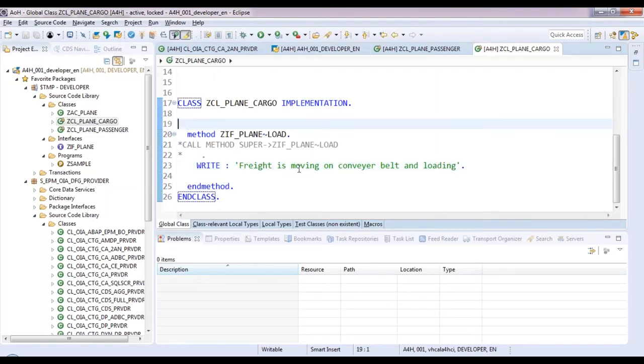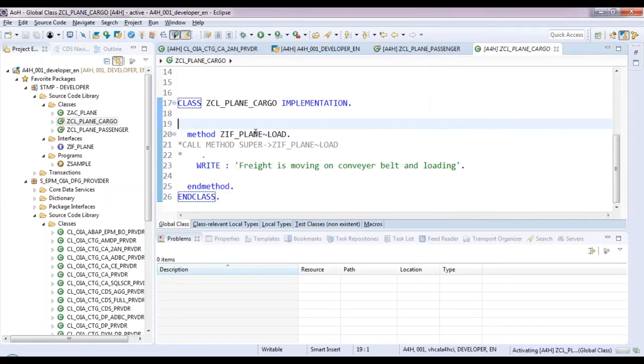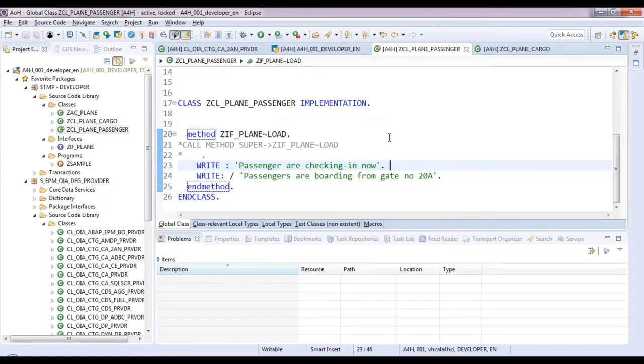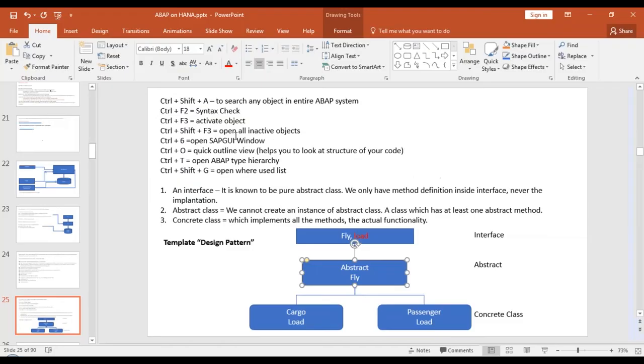I don't know what is happening. Maybe Control Shift F3 once again. It should ideally show me the class name prefix with pattern ZCL star, and now it should match. It should basically load all the inactive objects over here. It's not loading. Maybe try once again. Control F3 is just activating this object. It's not working. Ideally, it should open all the inactive objects for me. I think I've noted down this shortcut incorrectly. It's opening some model element. So leave this. I think that's not the right shortcut. Let me remove it. Maybe I missed it.